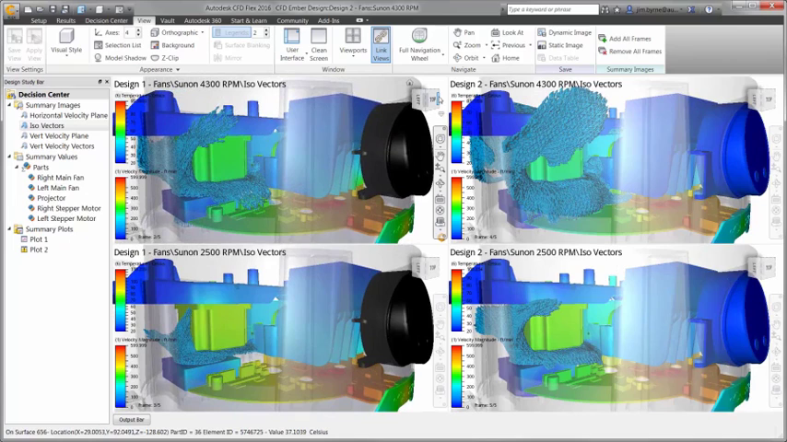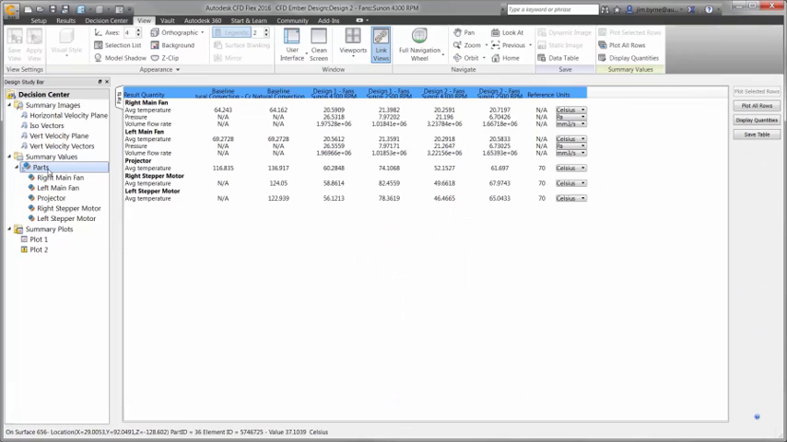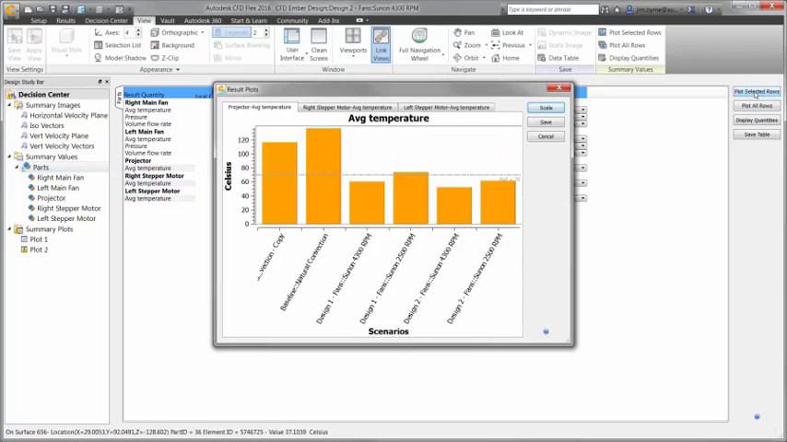Let's have a look at the actual temperatures of the UV light and motors, as well as the operating conditions for the fans, such as volume, flow rate, and pressure. We can see the temperatures listed for each of the components that generate a significant amount of heat, or show a graph to easily compare the values for each design. We can see that the UV light projector temperature in design 2 with the 2500 RPM fan is almost the same as design 1 with the 4300 RPM fan. The stepper motor for design 2 also meets our requirements.